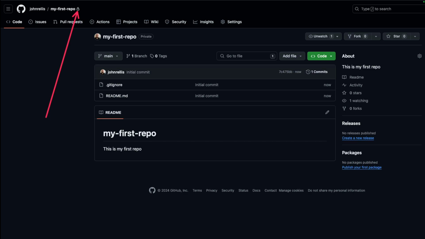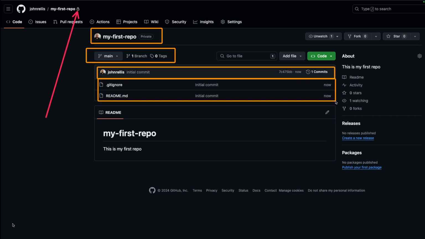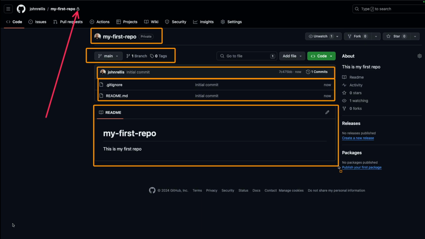So we create a repository, and the arrow is pointing to a little padlock to denote that the repository is private. Happy days. So this is what a repository looks like on GitHub. You can see a picture of me, my first repo, and you can see that the repository is private again. We can see the main branch. We have one branch, no tags. We can see an initial commit, which was made by me, but kind of by GitHub when they were creating this, where they added the gitignore and the README and committed it in. The README is given special attention on the opening page of GitHub.